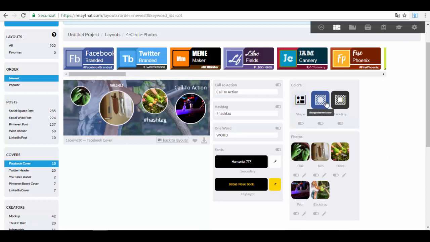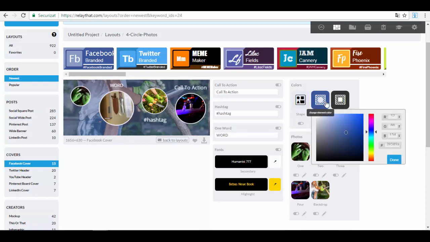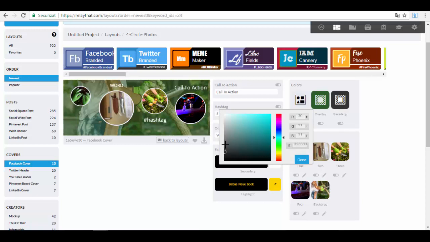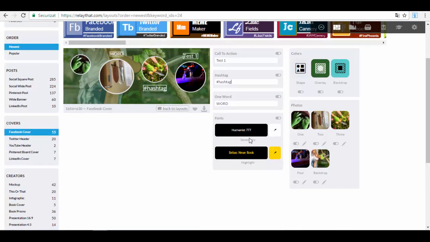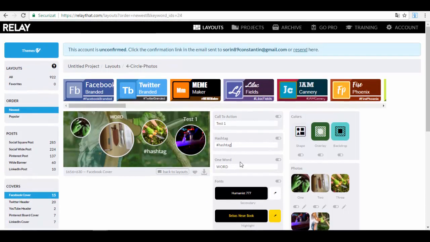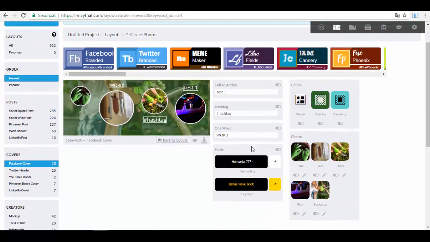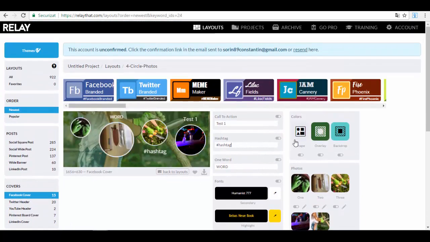The overlay, basically that fade overlay that we can see on the backdrop image, we can change that as well. Let's go maybe for something green like that. We press the button done, and we can even change the backdrop a little bit. But basically we don't have a backdrop, we have an image for the backdrop. Then we can edit the text that we can see here, like the call to action, test one. You can see that it has been edited here, hashtag the same. Then we can change the fonts if we want to. Basically, this is how it works, guys. Pretty nice, right? Now, let's say that in the middle of editing our template, we want to change the theme.